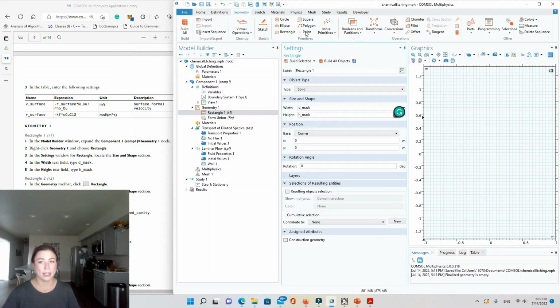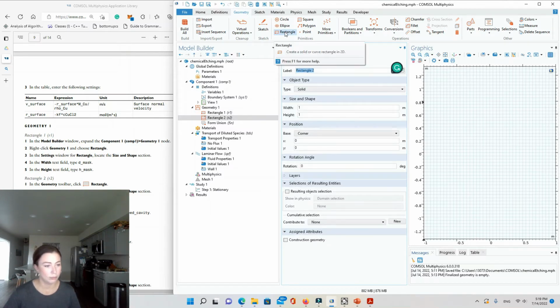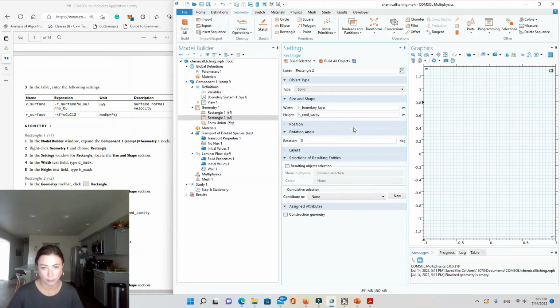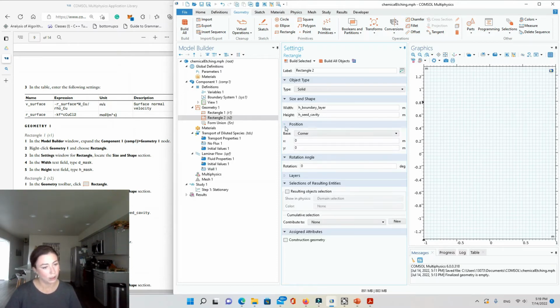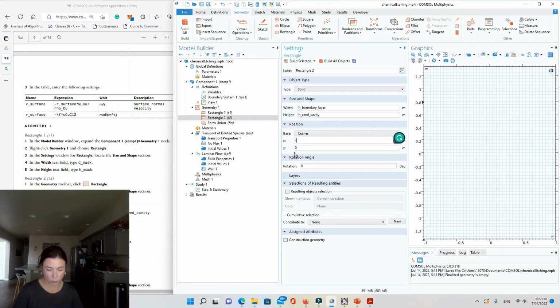We're going to add a second rectangle. The width of this one will be H boundary layer, the width of the boundary layer, and the height will be H seed cavity. Okay, and then for the position, the x coordinate will be negative H seed cavity, and the y position will be negative H seed cavity.